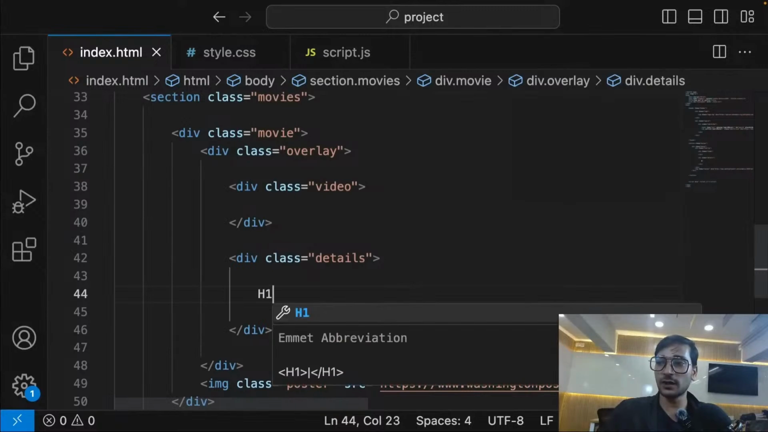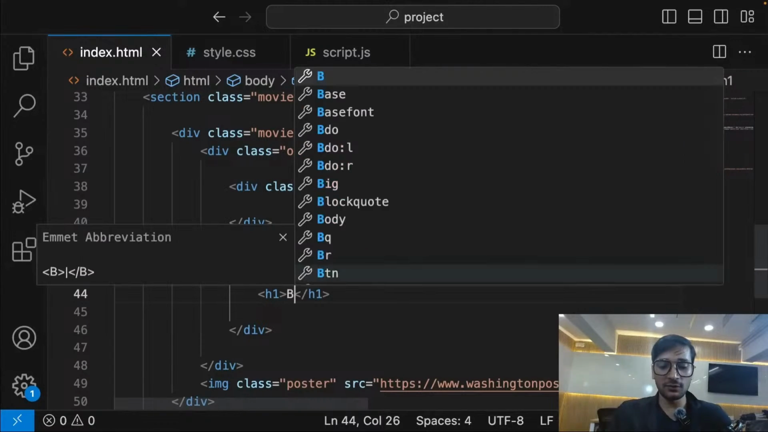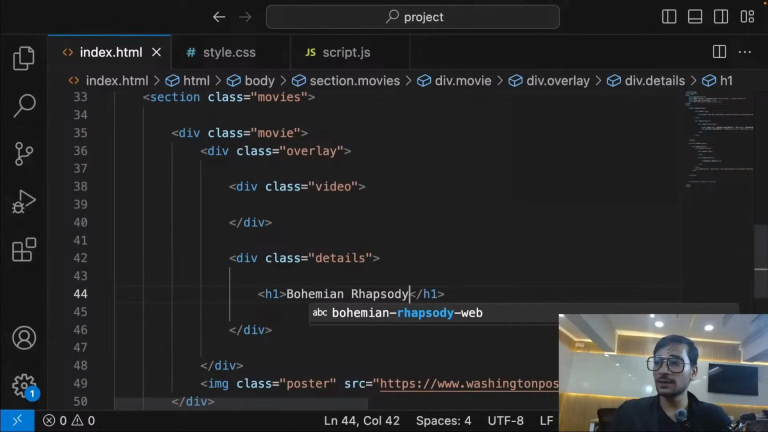So let's have a H1. In this, I'll put the movie name. So don't worry, guys. Just wait for some minutes. You will see a really good effect. Okay. So H1. Let's put the name of the movie. So Bohemian Rhapsody. Something like that.